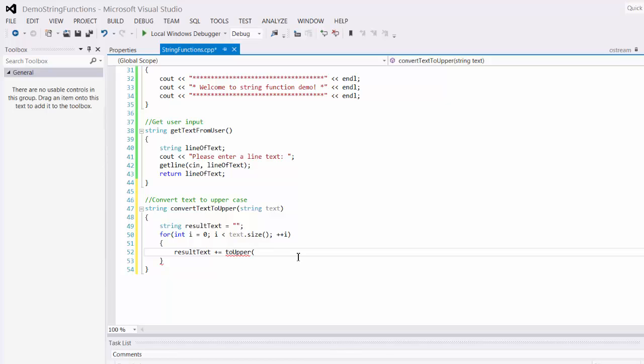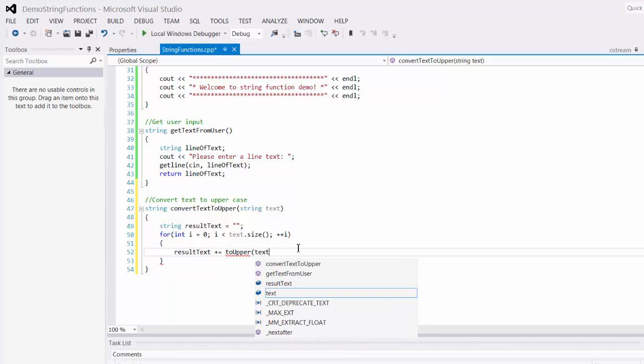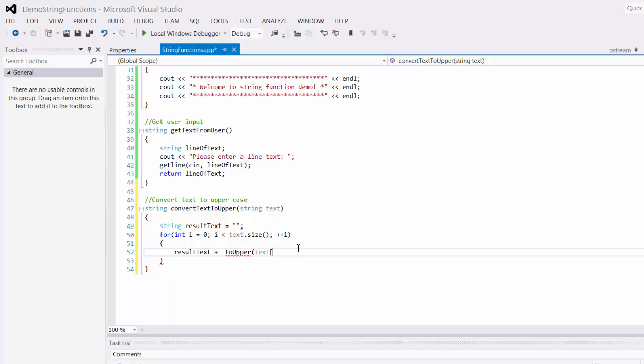But now the next thing I need to know is where do I get each character? Well, it turns out that text, I can treat it like an array, and we'll talk about arrays more later. If I put square braces and put an integer, it will return to me the char in that string at that position. So this will return, when i is equal to 0, the char in the first position, i.e. at index 0. When it's 1, the next one at index 1, and so forth.